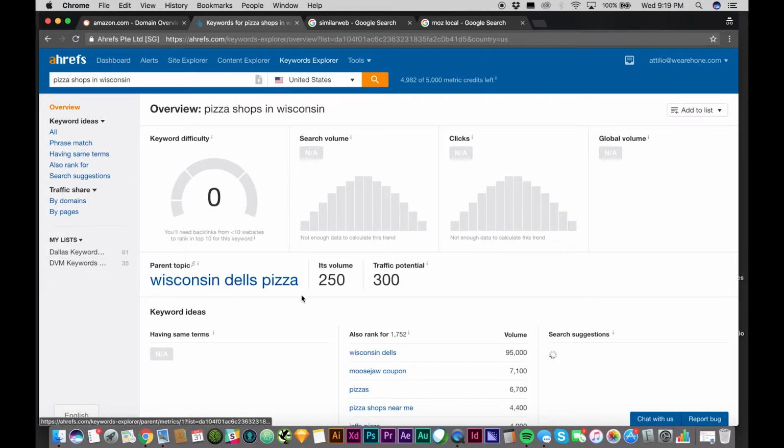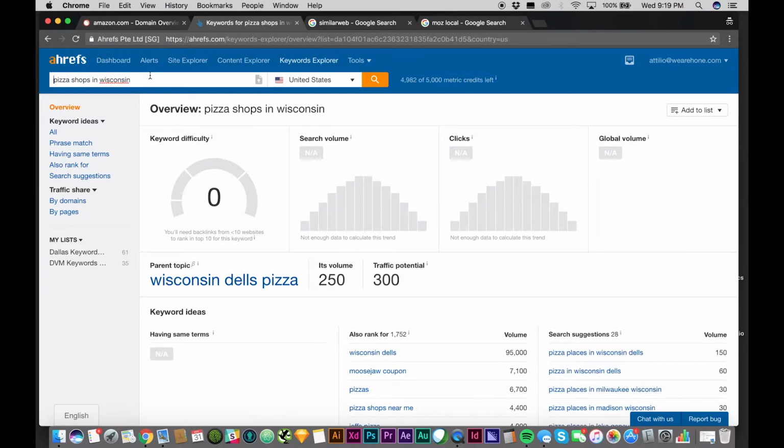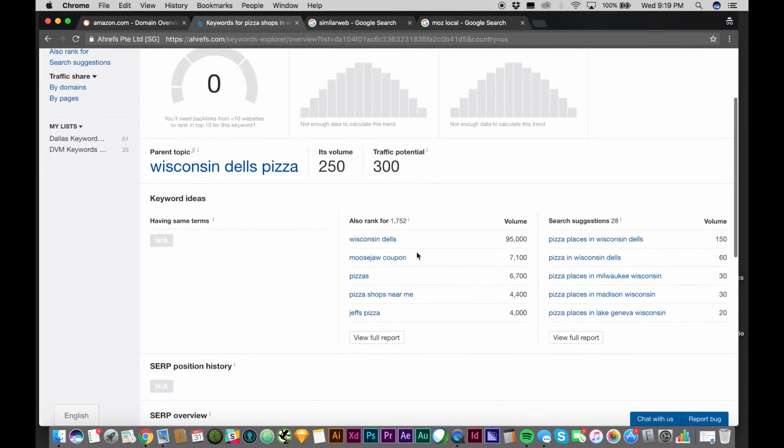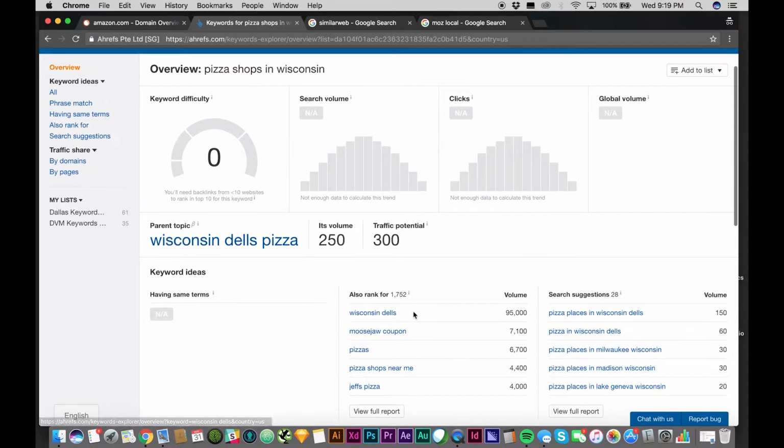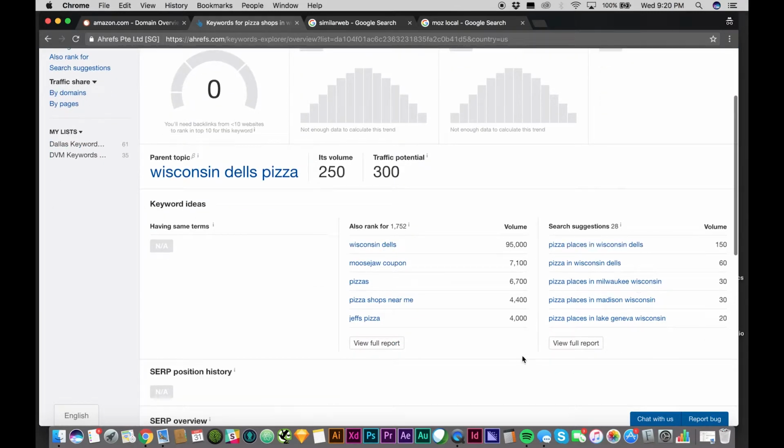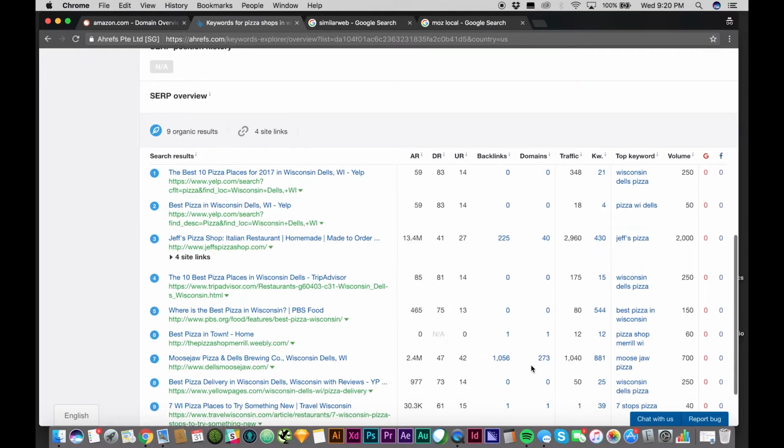Oh, Wisconsin Dells Pizza. So how about that? So Wisconsin Dells Pizza is the parent topic, and then pizza shops in Wisconsin will just fit directly under there. And it looks like it's not very difficult, but it also looks like not a lot of people are searching for pizza in Wisconsin, which is kind of weird. Wisconsin Dells has a lot of volume. Pizza places in Wisconsin Dells, about 150. So these kinds of things are really super strong.